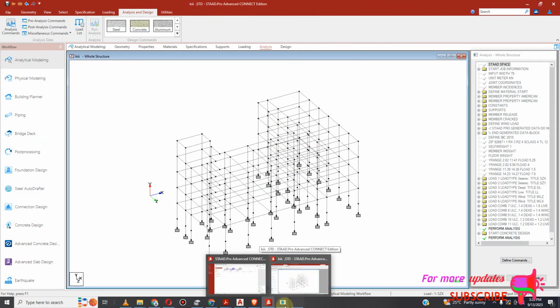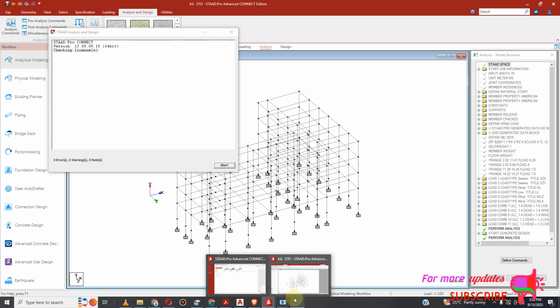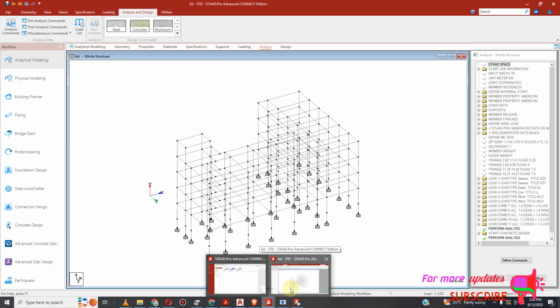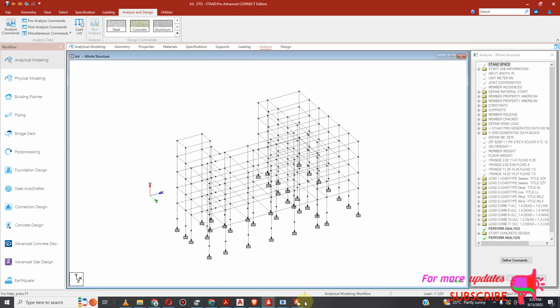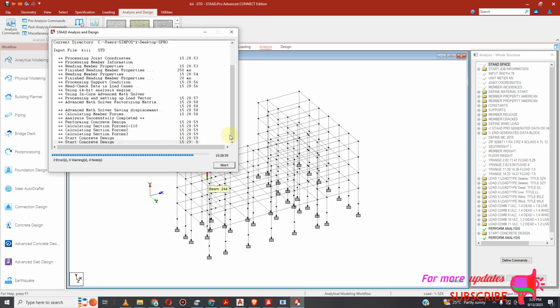If it misbehaves this time, I'm gonna have to just run the analysis without doing the concrete design. We can do the concrete design using advanced, okay? So you don't need to hassle, don't need to struggle. Let's start concrete design. Still misbehaving. No, we're gonna have to do that.